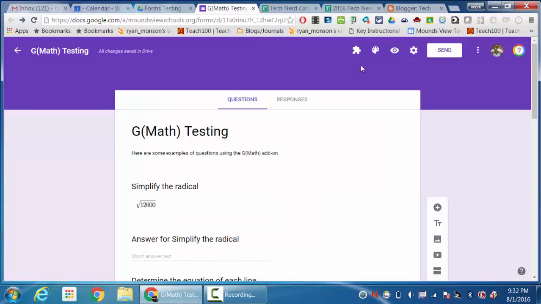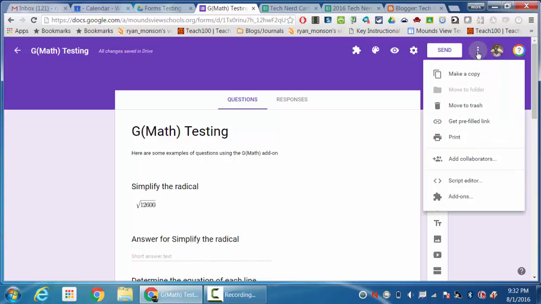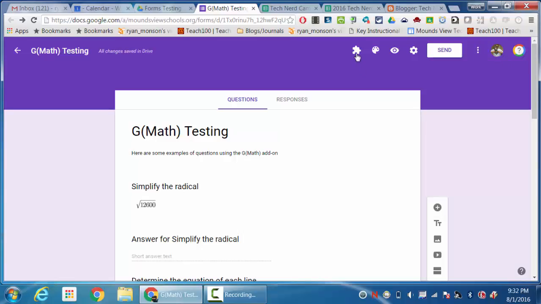One other thing that I want to mention is in order to get an add-on, you go to the three dots up here at the top right, and you click on them, and then add-ons are at the bottom. If you click on this, it will allow you to get additional add-ons for Google Forms, and then once you get add-ons, they'll keep showing up right here.